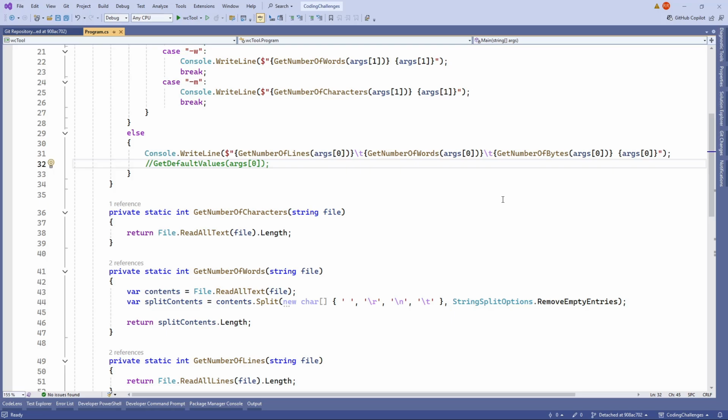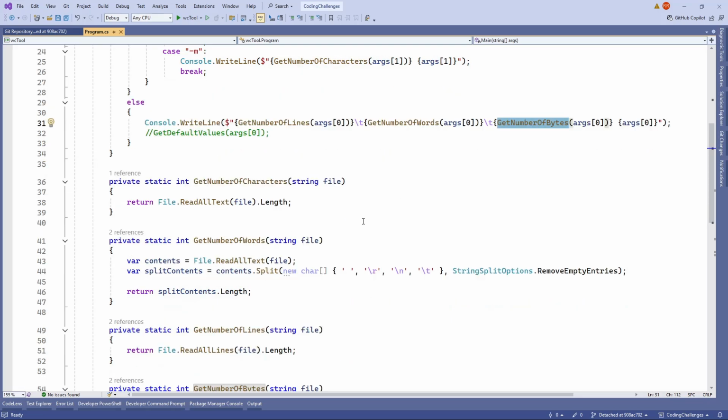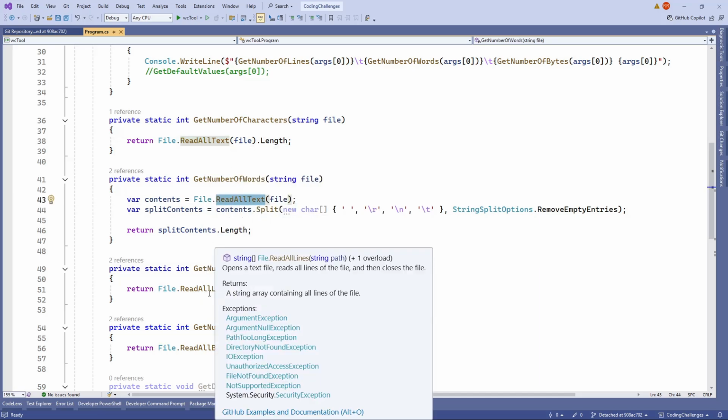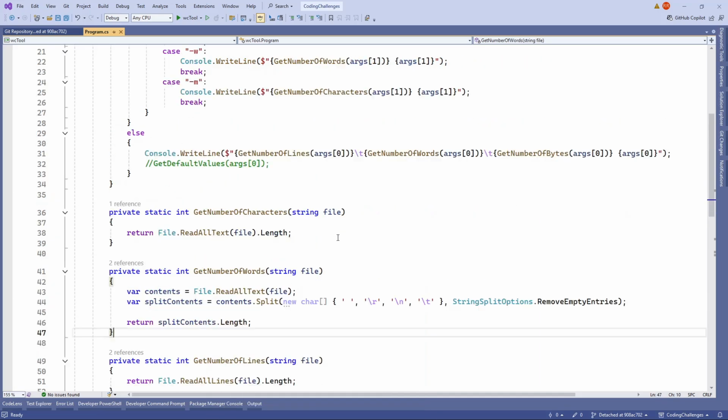Okay, so I did a bit of experimenting here. I thought I would try reading the file just once, since each of these individual methods reads the file. They kept reading the file just to return the desired value or count. If you can see here, we have read all text here again, and here again, read all lines. So let's try this one out. Let's comment out this one and focus on this get default values method.